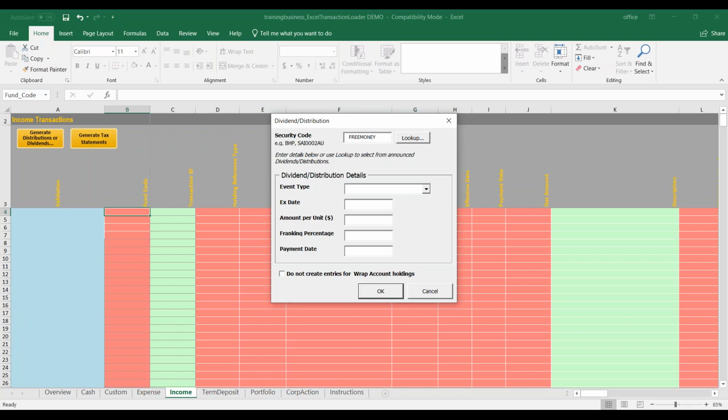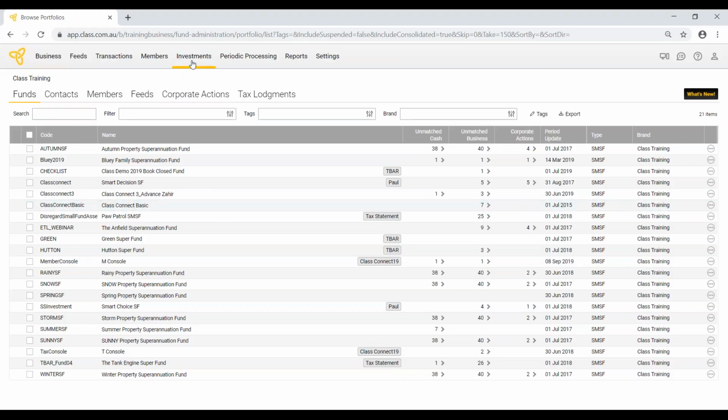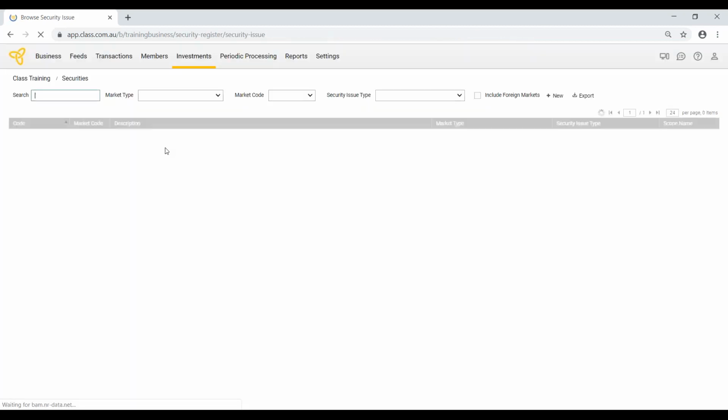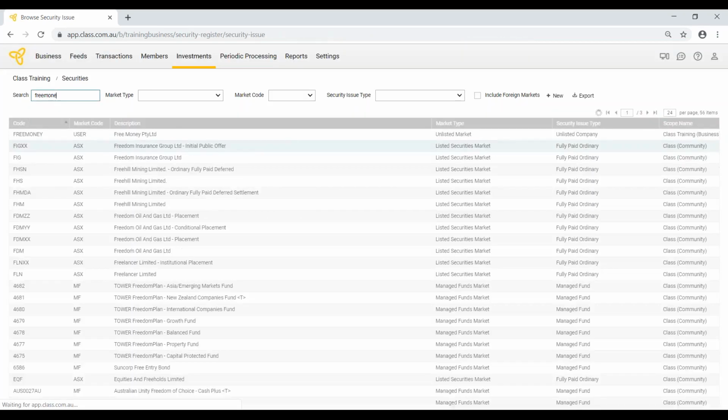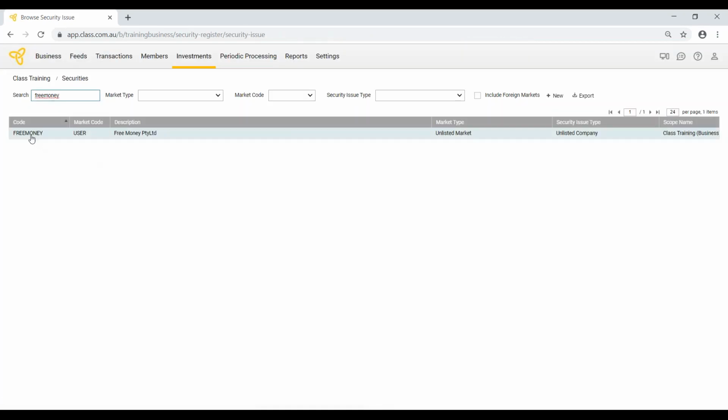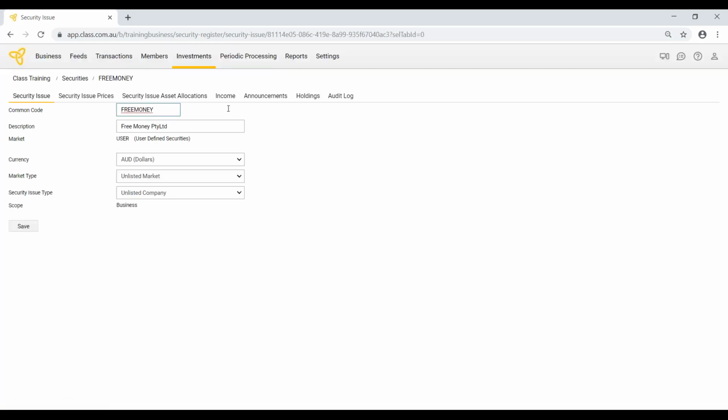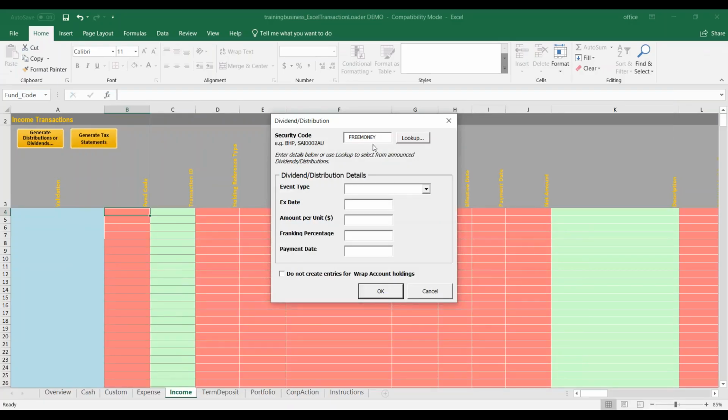If you don't know what it is, you can actually find it in Class. If you go back to your investments and browse securities and just type it in here. So the code is there, free money. You can click in there and just copy that if you want to. So we'll put that into our lookup. We select our event type from the drop-down box. So this is going to be a cash dividend. We put in the X date. So I'm just going to put in an X date of 15th of August, 2017.